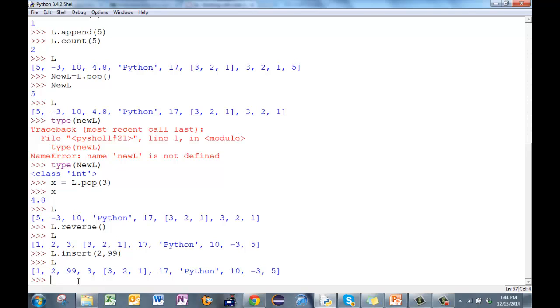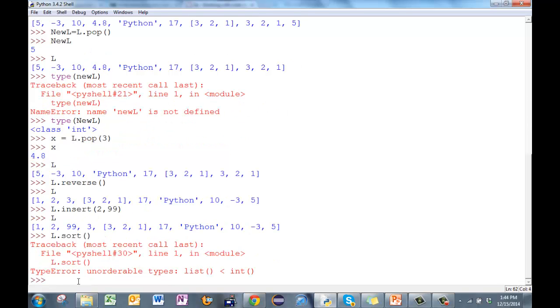Now what's going to happen if I try and sort this? It should give me an error. Let's try it. L.sort. Oh, it gives me an error because it can't see if this list is less than an int. It also can't see if this string Python is bigger than 17 or smaller. It doesn't know how to do that. So let's make L into a list that contains all the same type of things.